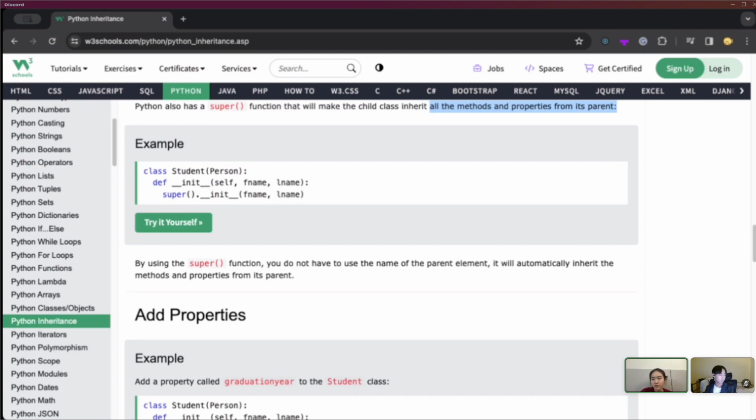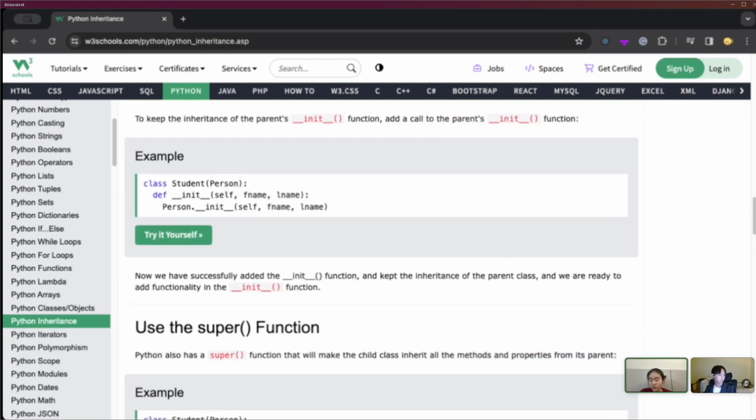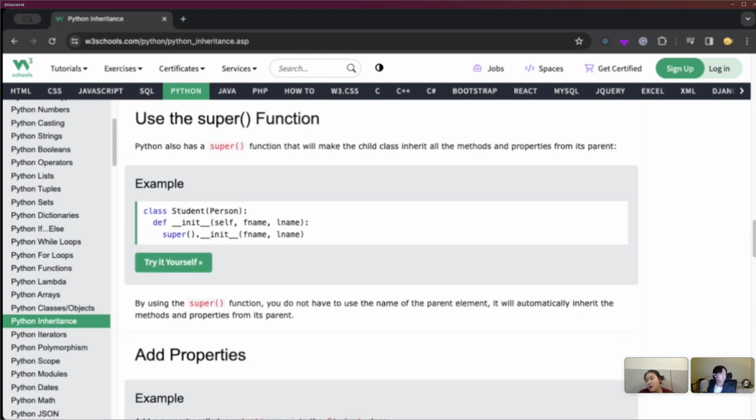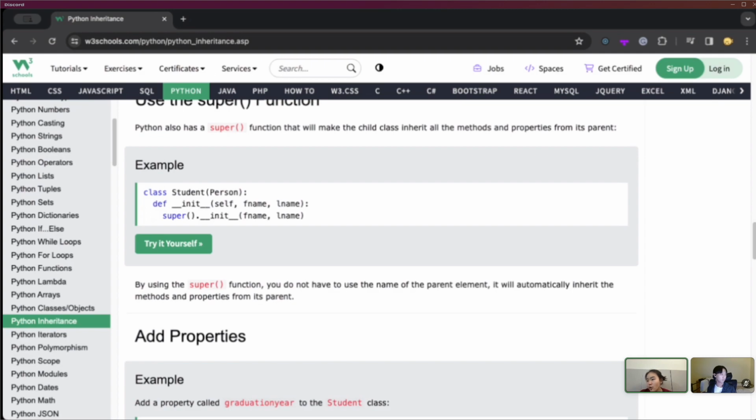By using the super function, you do not have to use the name of the parent element. Here you want to keep the inheritance of the parent class, so you're using the parent class name, but here you don't have to use the name of the parent, you just have to use super because it would automatically inherit the methods and properties from its parent. So if you just don't want to type the whole name out, super is going to do the same thing.